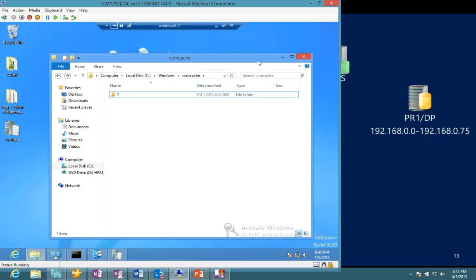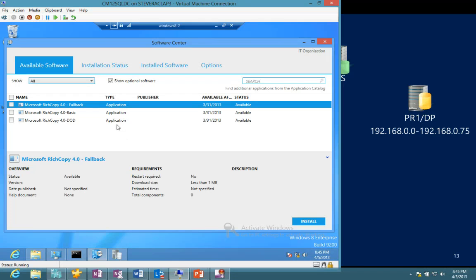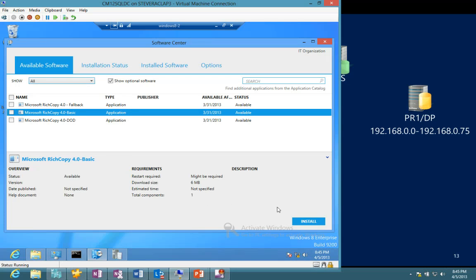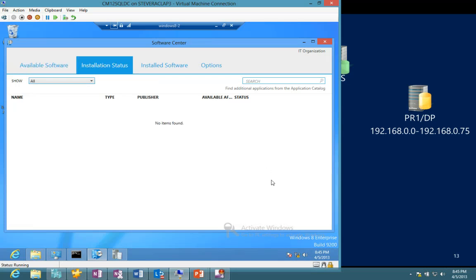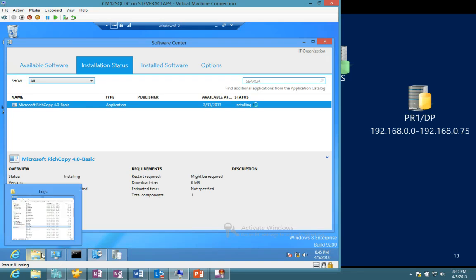And the client should download it and install it just fine. Since I just purged the cache, the client actually will fail to locate the content the first time. And then when I do it again, it will go find it on the DP. So let me just click install. We'll see it go to failed. And there it is. I'll retry it, and here we're going to go find it. We're downloading, and off we go. Installing should be done in just a minute.